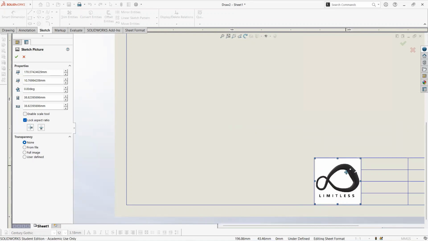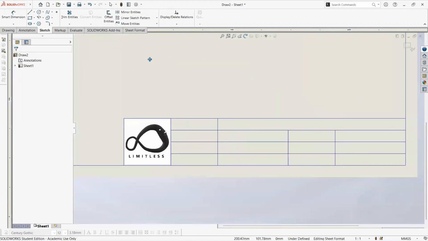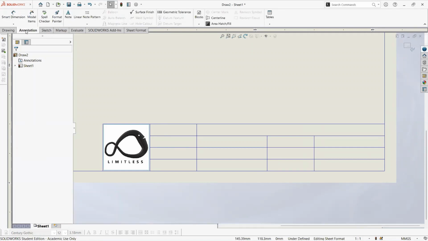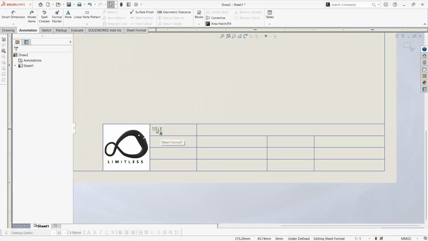We have now added the picture in the corresponding place. Then click on OK. Now we can add some more text. To add the text, we'll go to Annotation tab, then click on Note. Click on where you want to add the text, then type the text. I give here title. Say OK. The text is added.